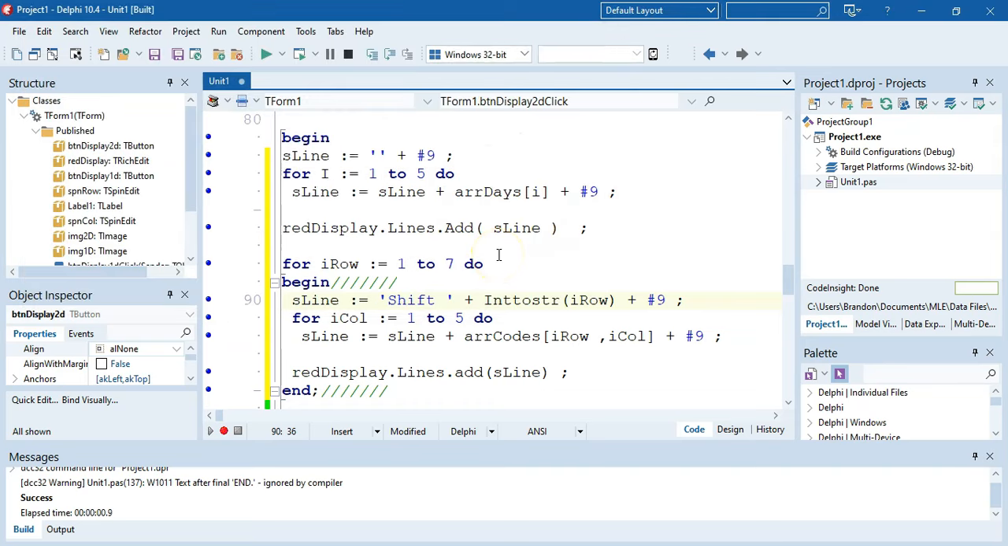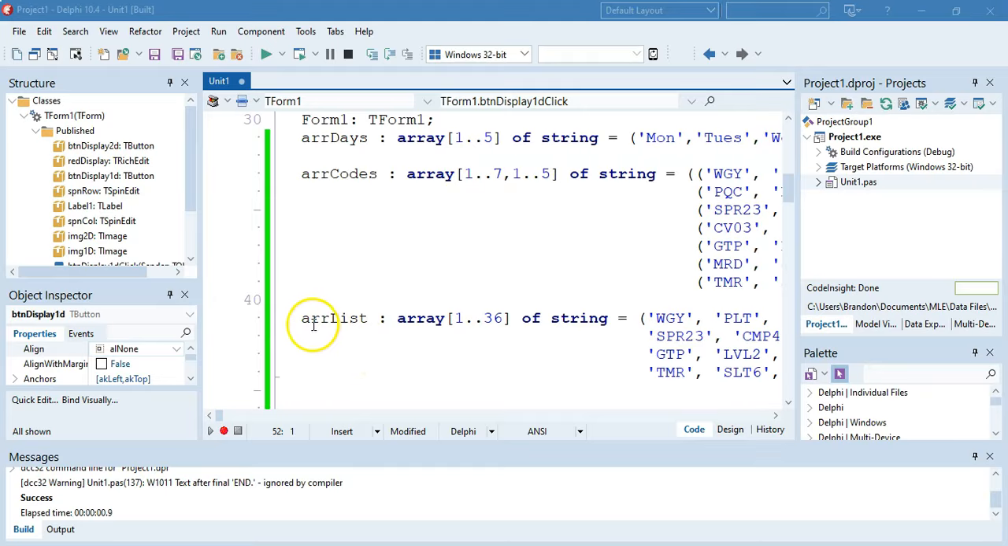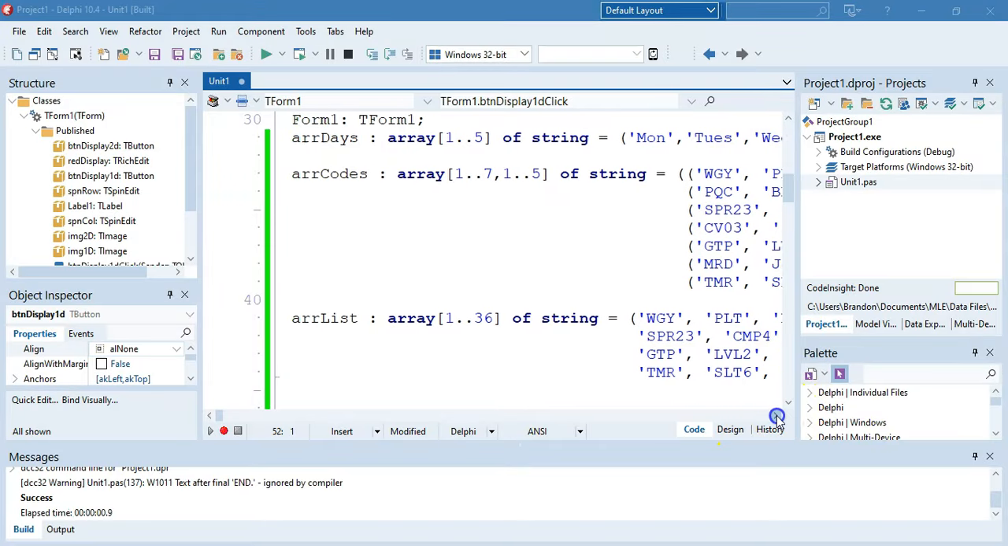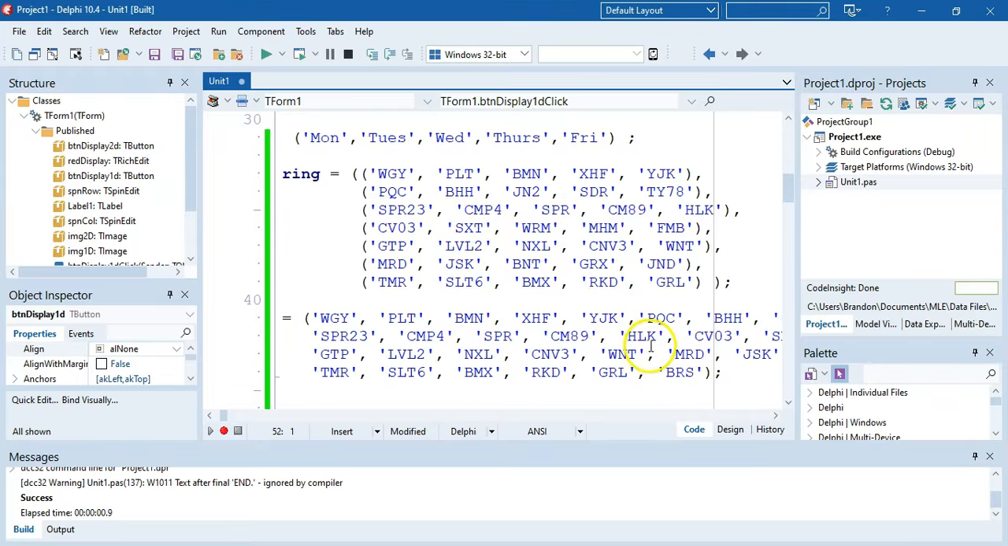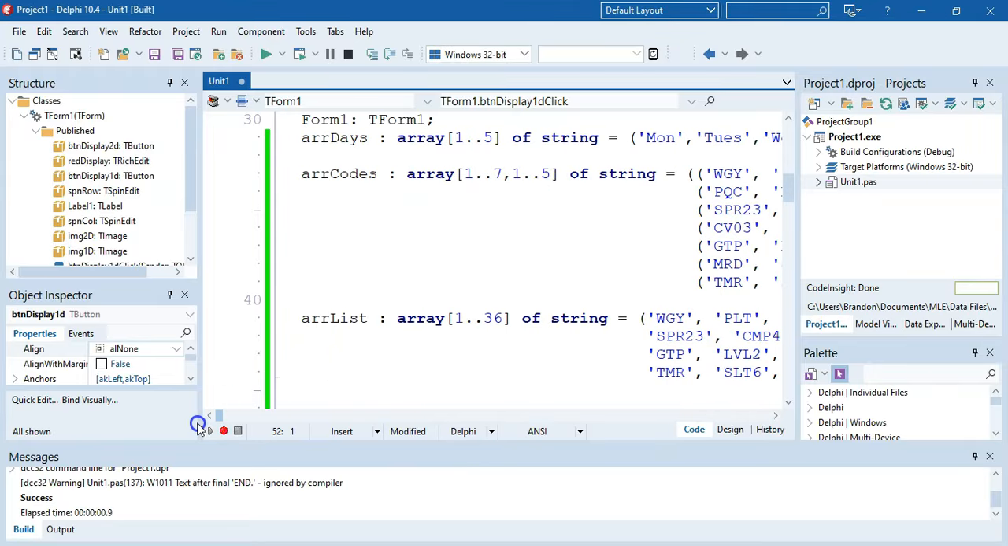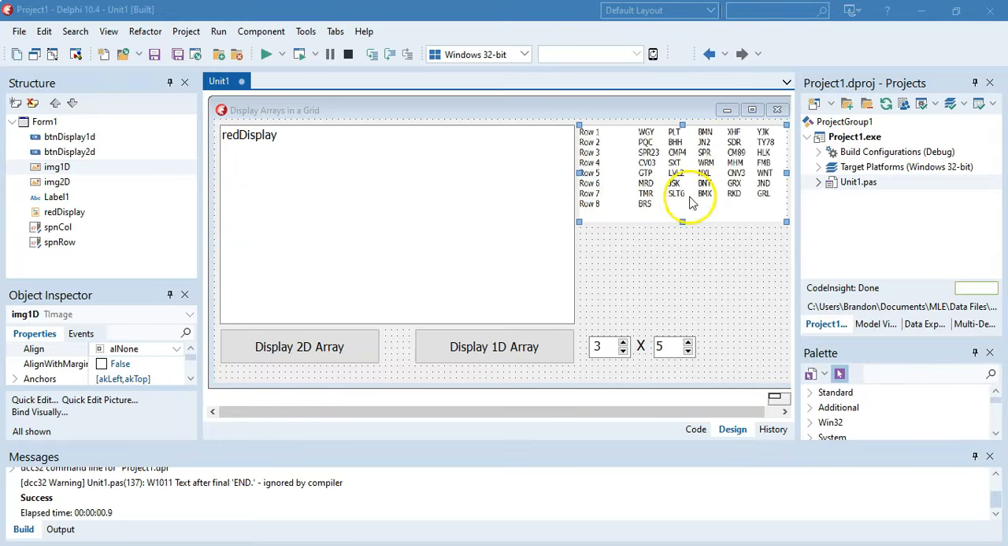So let's try this now with a 1D array. So we're going to use this array list, which is an array from 1 to 36. So it's slightly different. So this is 35 values. This is 36. I wanted to do something a little bit different. And it has very similar codes, just a random bunch of codes actually, but it's got one more. And we want to display it in some sort of grid format. And I would like to display it something like that.